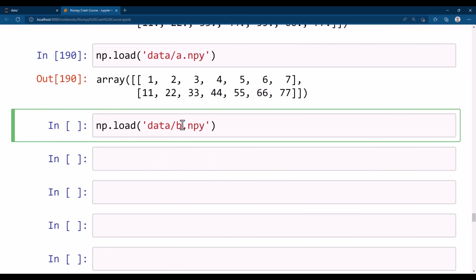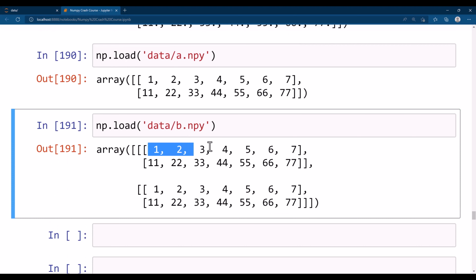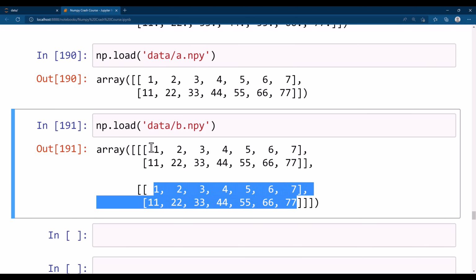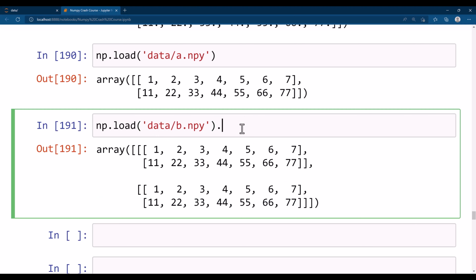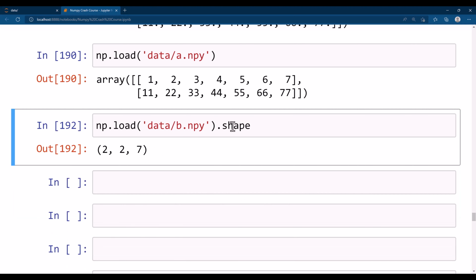In a similar fashion, we can also read the B array as well. That means b.npy. There you get something like this. b.npy is again the 3-dimensional array that we had created earlier. So we read the same type of array that we wrote.